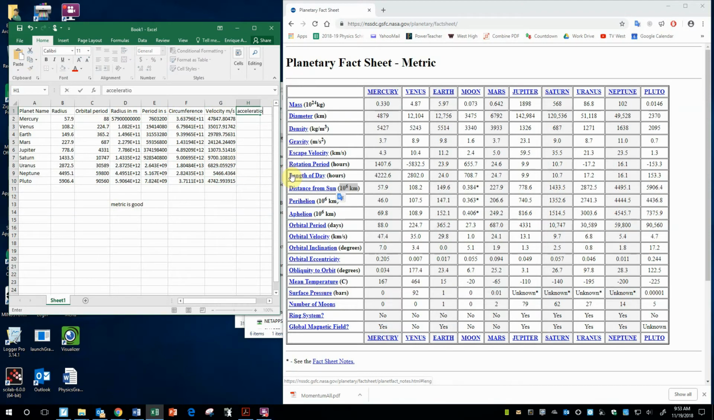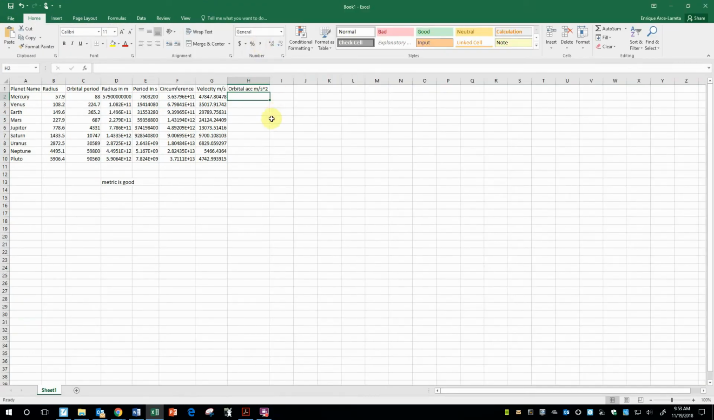Let's call it, what do I call it? Orbital acceleration. This is my centripetal acceleration in meters per second squared, right? So, high five. I don't need this data anymore, so I'm going to maximize my Excel window. High five. What's the acceleration of my planet?